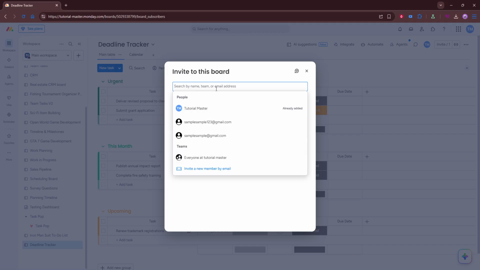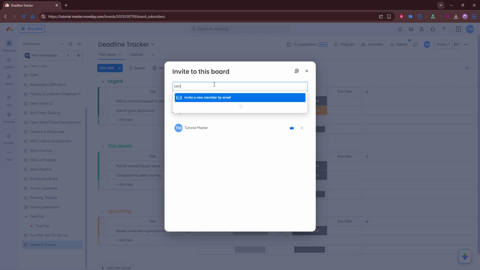After that, enter the user's email address in the invitation field. Be careful to type it correctly, since even a small typo can prevent the invite from reaching the right person. If you're inviting multiple people, make sure each email address is entered accurately before moving on.